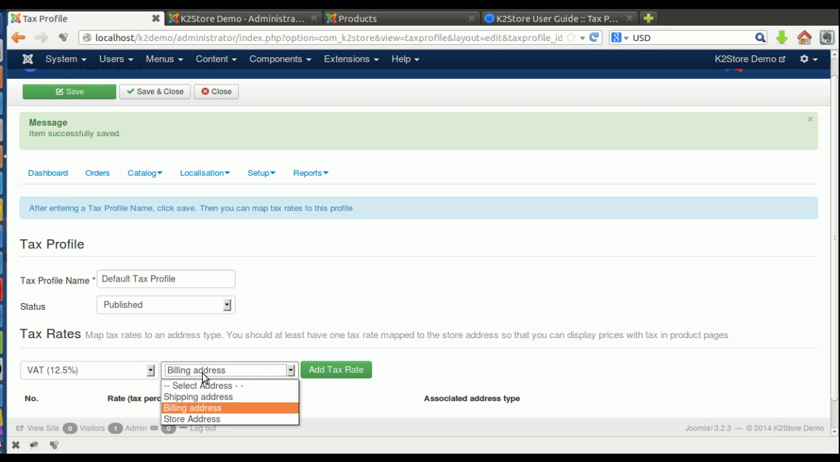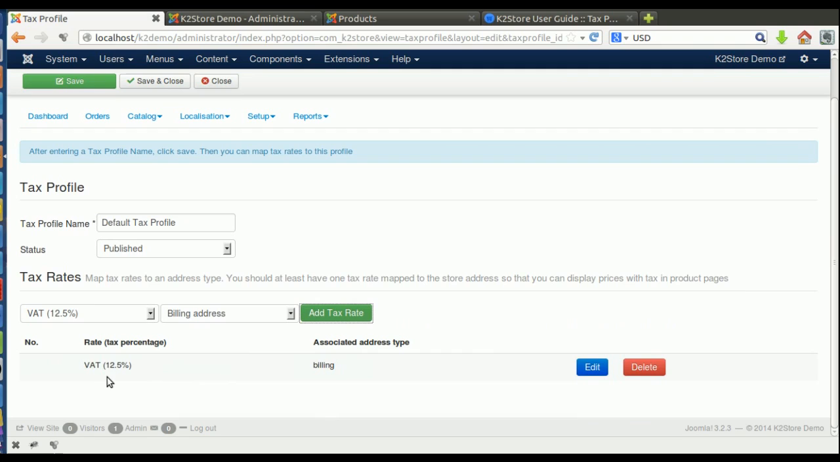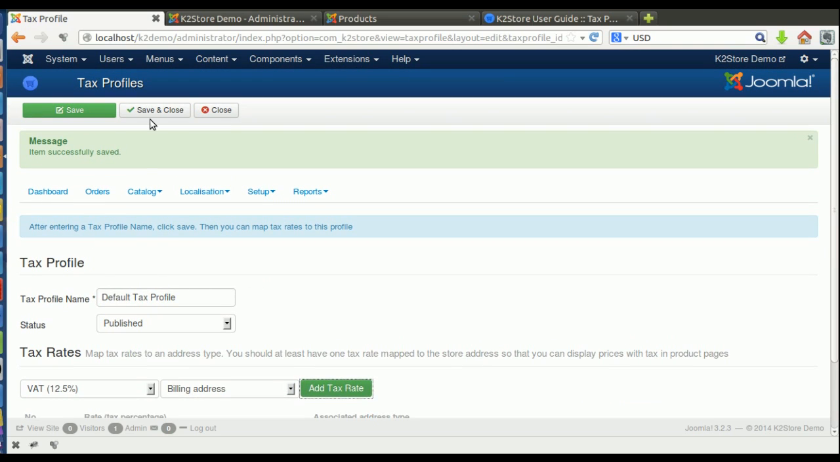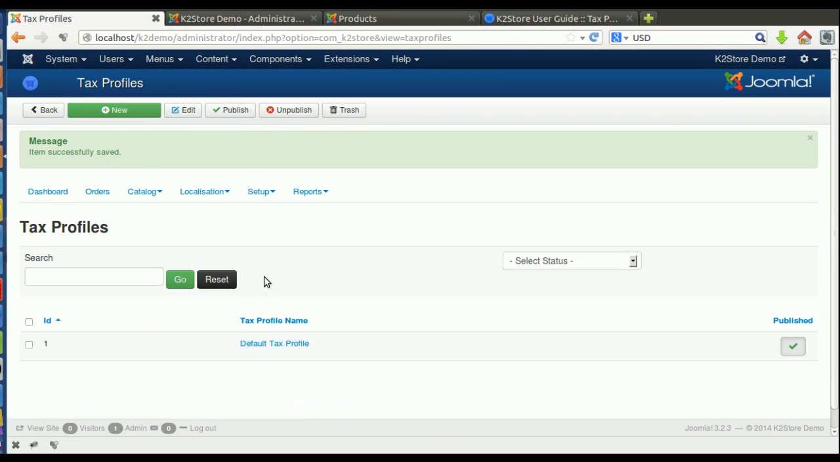You also have the option of collecting tax on shipping address as well as in store address, but for this example I'm going to use billing address as the tax collection address. So I'm going to click add tax rate. This will map the VAT 12.5% tax rate to the billing address. Once you have done this, click save and close. Now we have created a tax profile. Let us go and create a product and assign the tax to it.